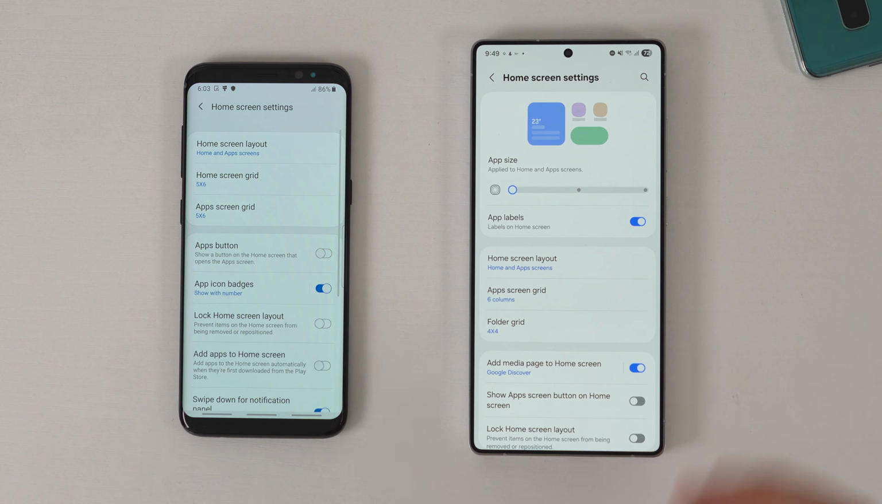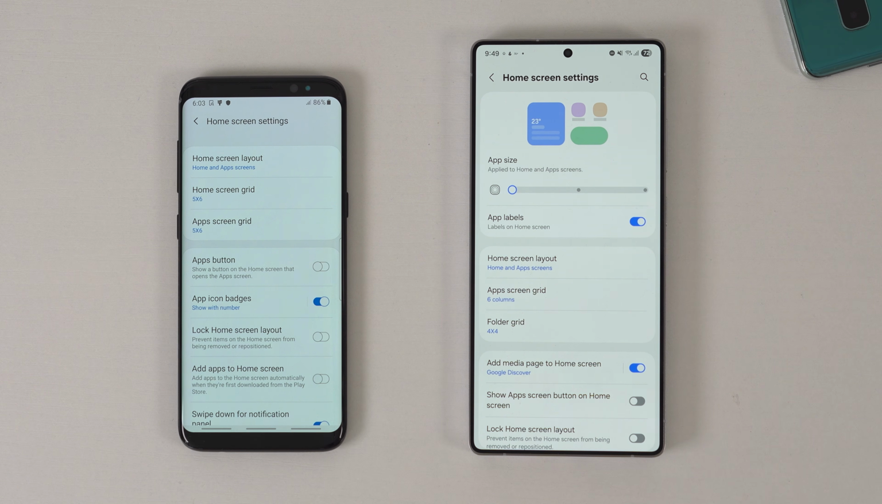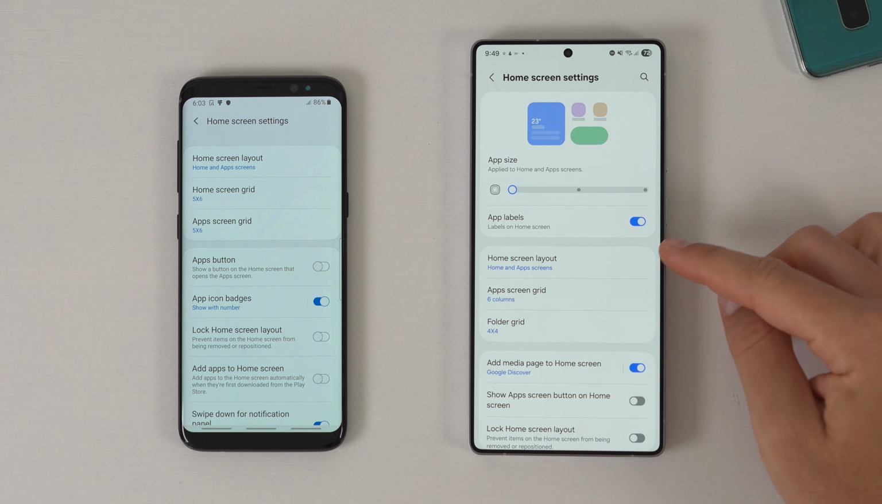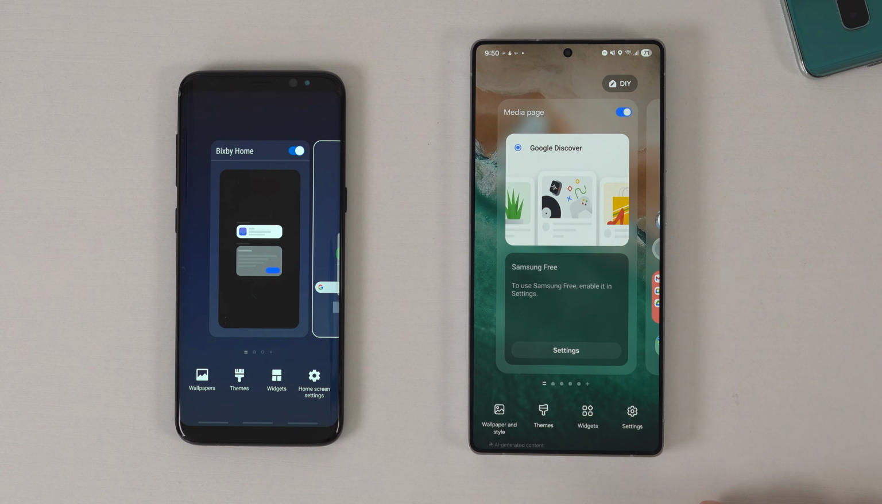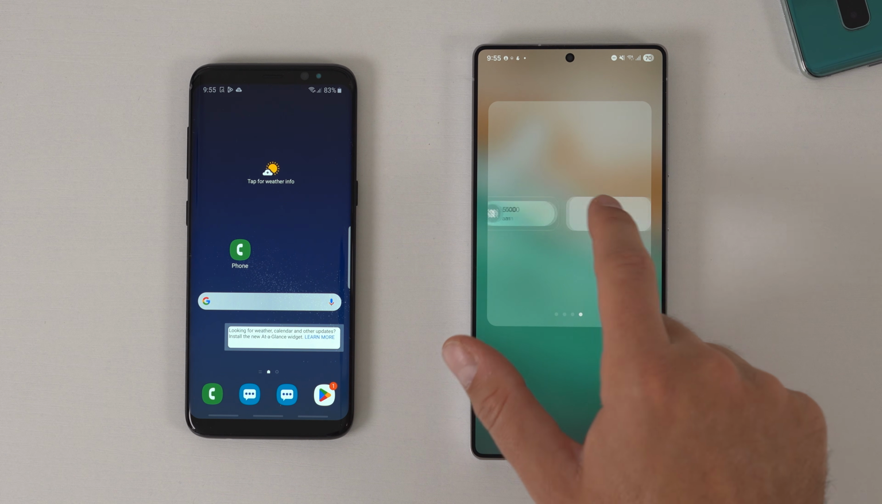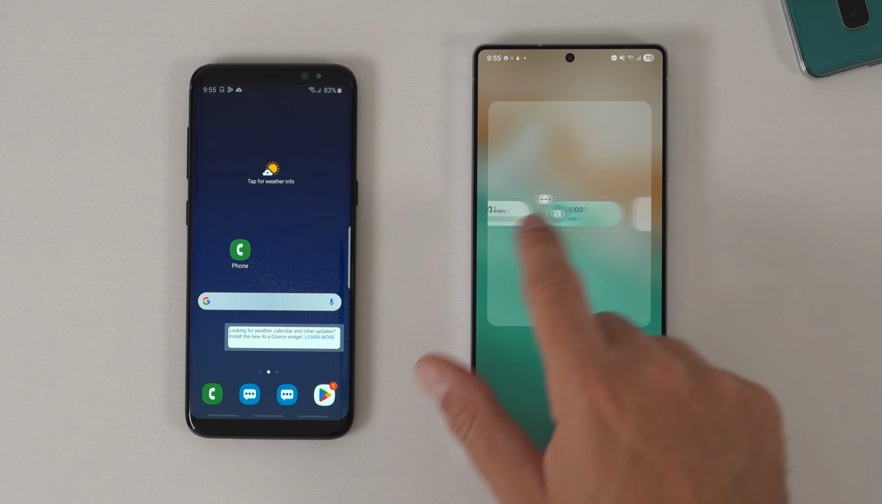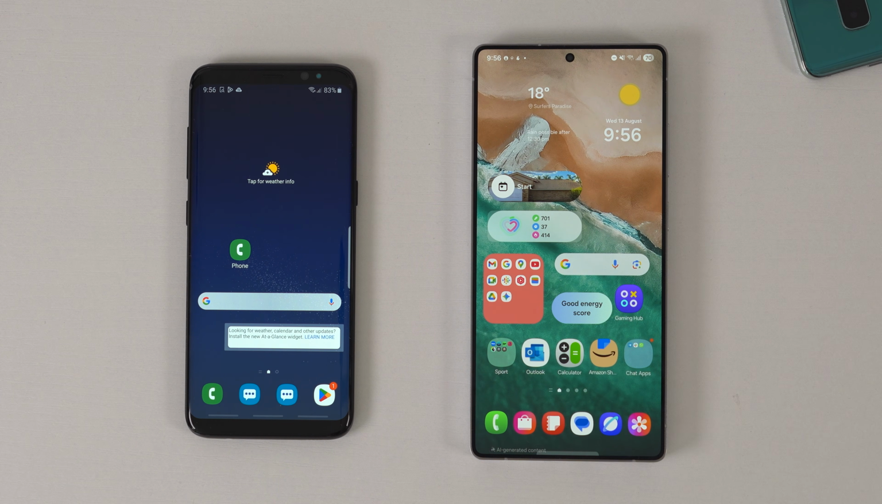On One UI 8, when you go into the home screen settings, you do see some extra stuff like app sizing and app labels. That's new. And you have options for the Google Discover page. It can be Google Discover or Samsung Free. Never choose Samsung Free. The widget experience is also stackable, so you can stack widgets on top of each other to save space on the home screen, which is nice as you can swipe through different widgets that are similarly sized.